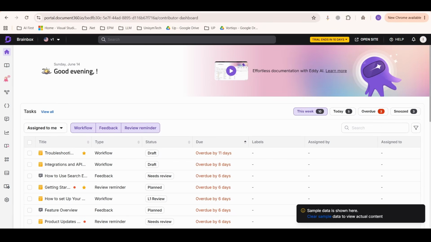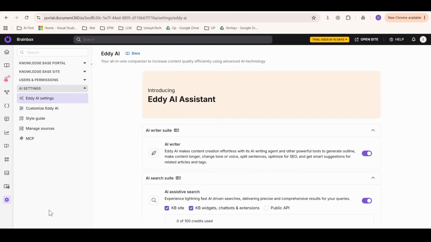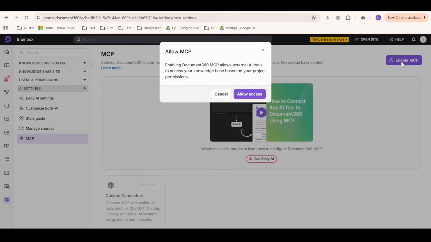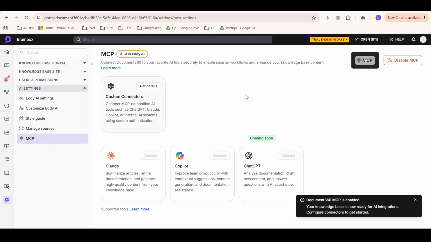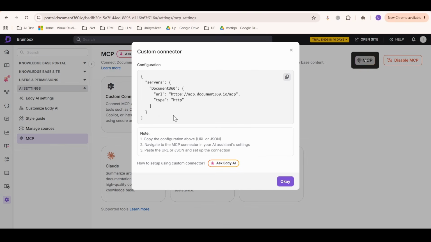Log into your Document 360 account. Once you're in, look at the left sidebar and click on Settings. It's the gear icon near the bottom. Inside Settings, go to AI Settings. Then click on MCP. You'll see a button that says Enable MCP. Go ahead and click that. A confirmation dialog is going to pop up. Click Allow Access. MCP is now on. You'll notice a new section appears called Custom Connectors. Click on Get Details. You'll see your MCP server URL here. Keep this panel open. We're going to need this URL in just a second.